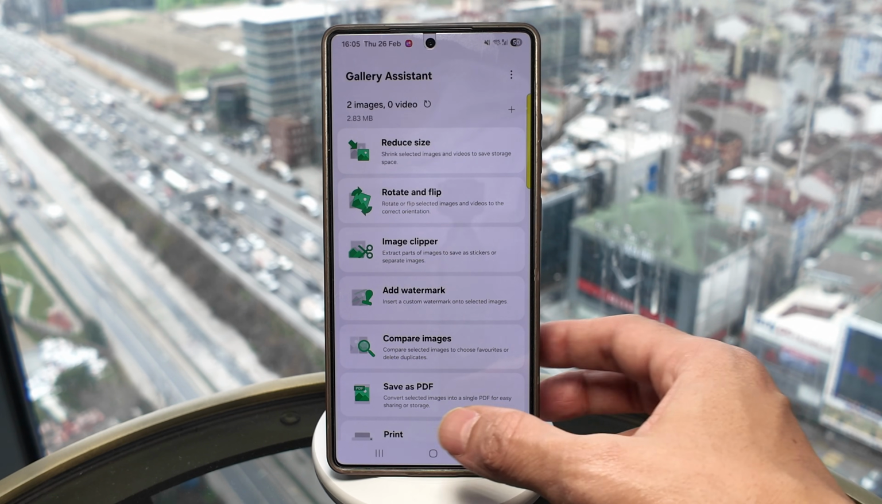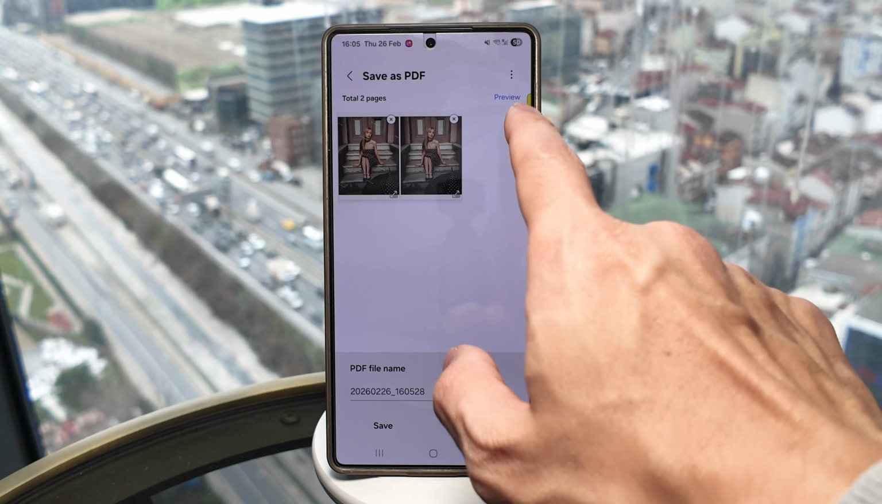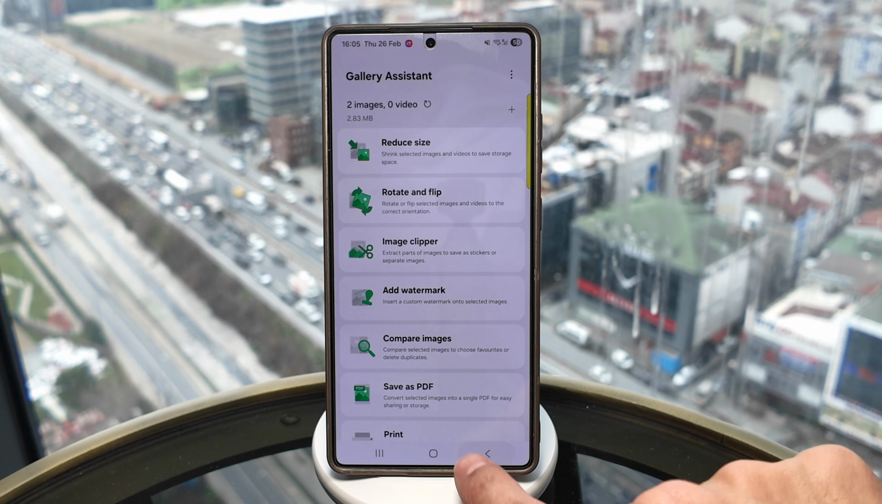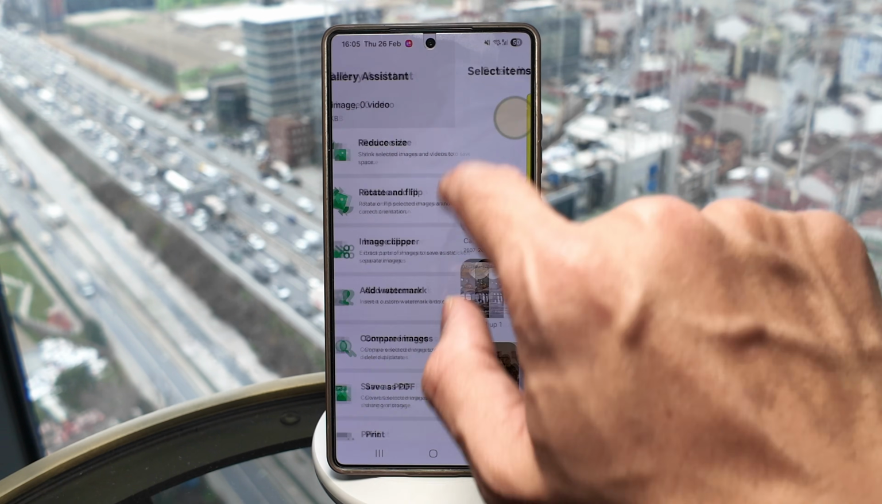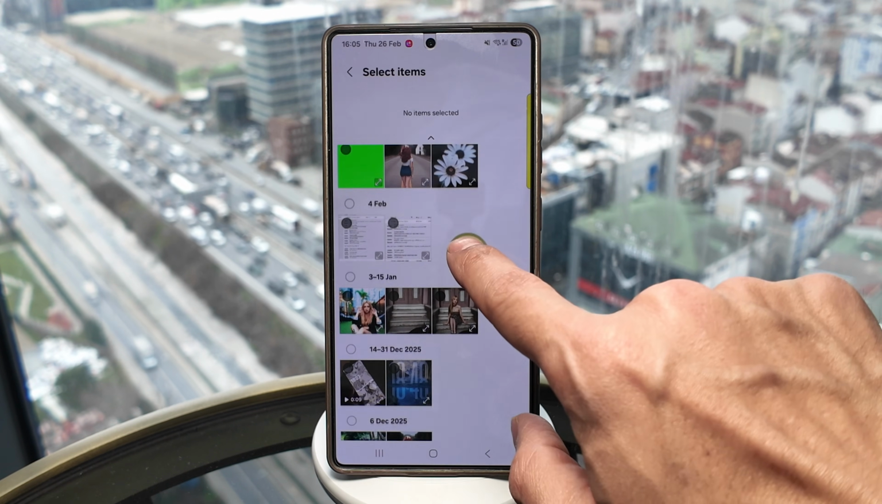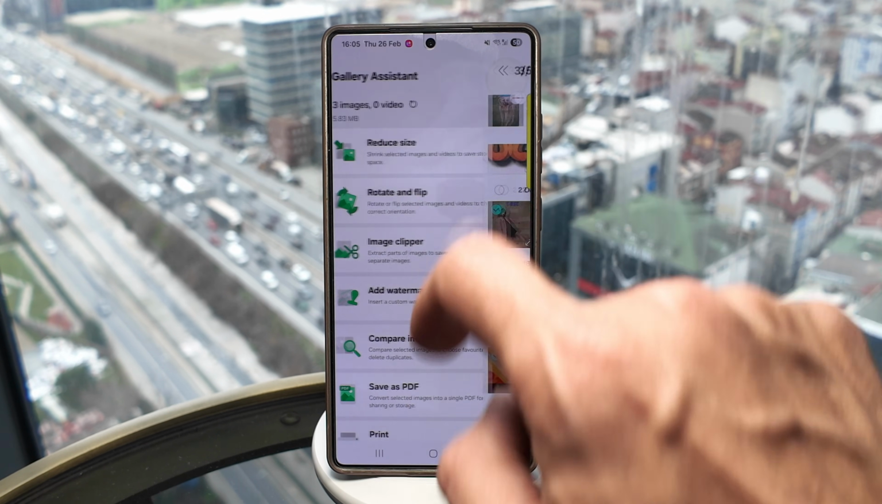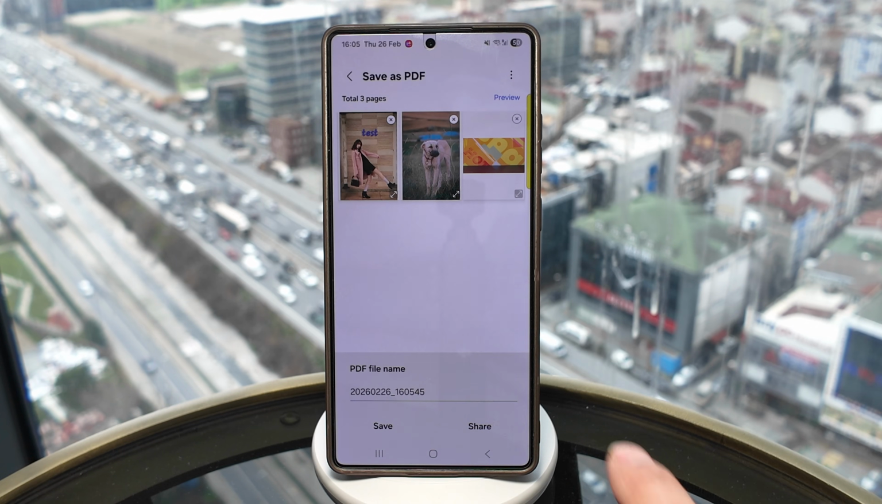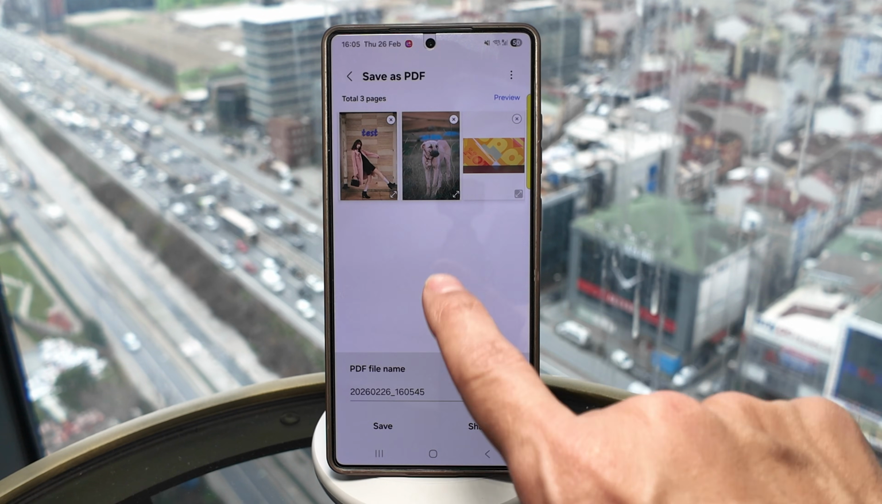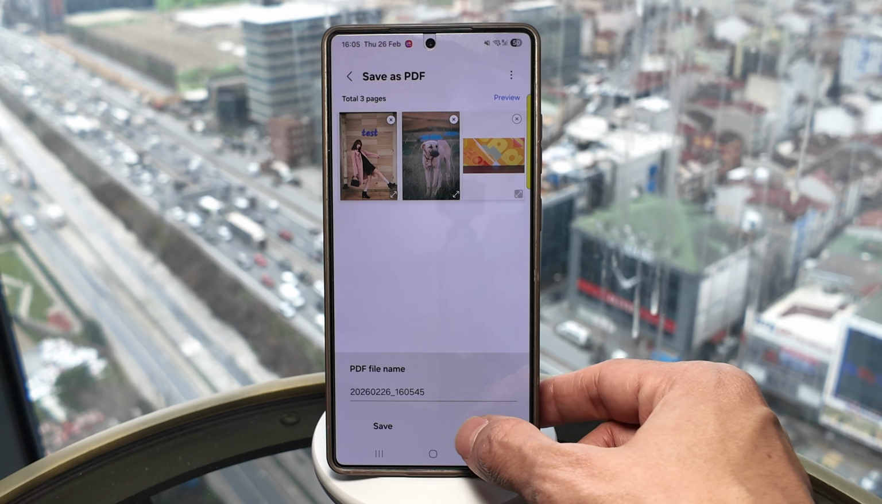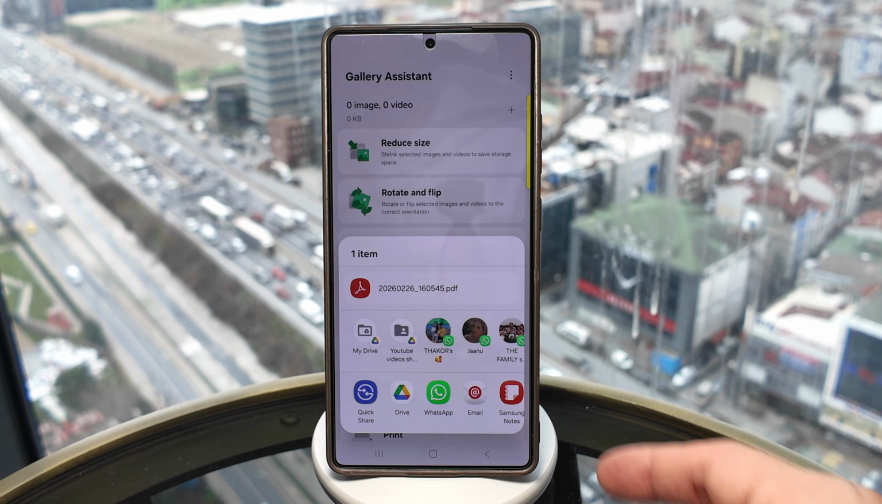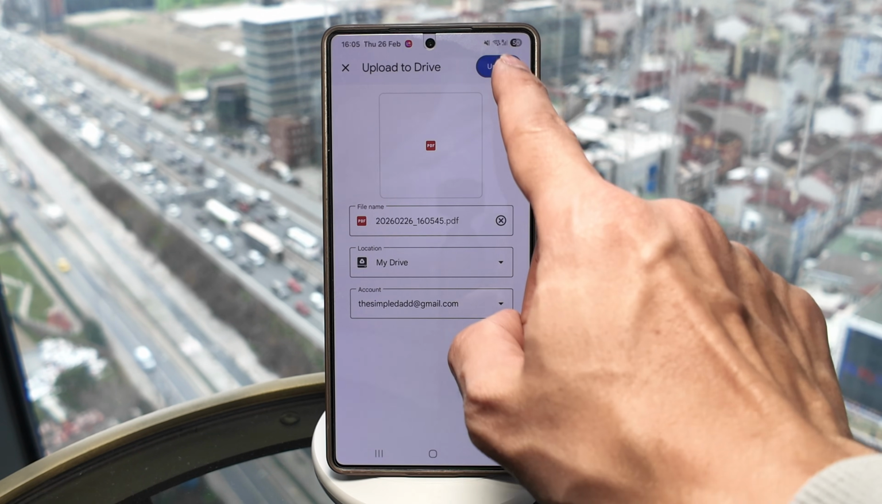So here, go ahead and tap on Save as PDF. You want to choose your image. So if you refresh this, we'll add some images. Let's select these images here. Press done. Now press Save as PDF. So as you can see, it's taken 3 of these images and it'll now create a PDF for this. So I'll just view this.